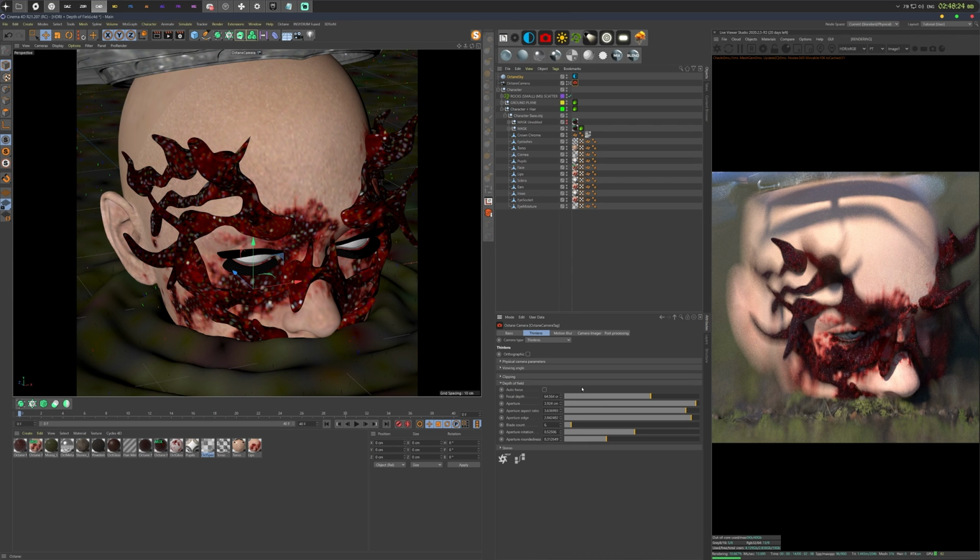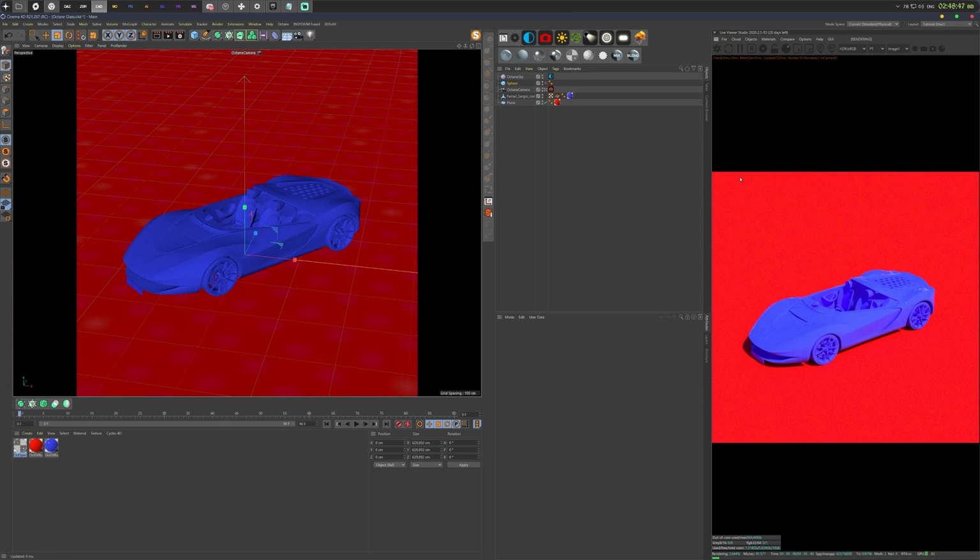depth of field options. The next thing I want to show you is a little trick about glass in Octane. Sometimes you might not get the result that you are looking for, or you might get some real warped objects inside of your glass object.